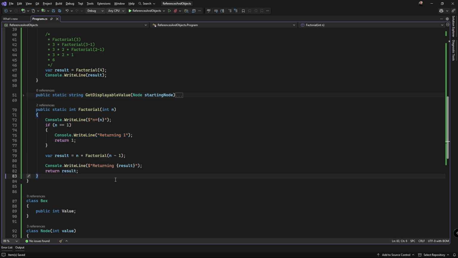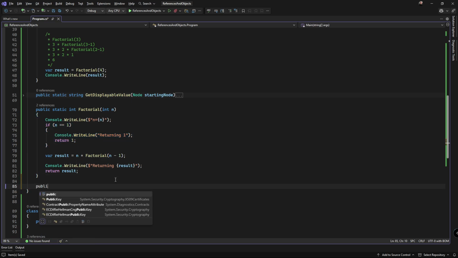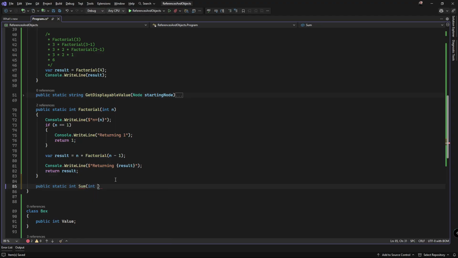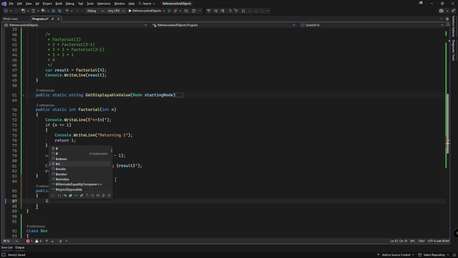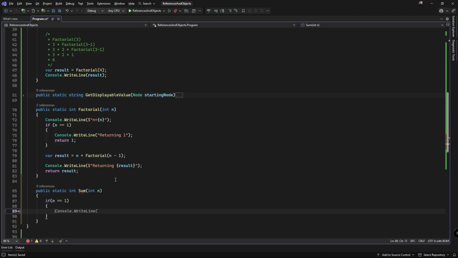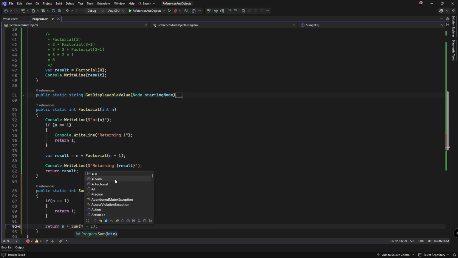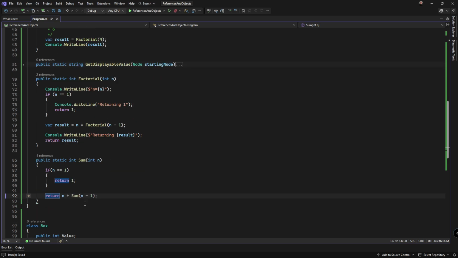Let's do another recursion example real quick. Let's do a public static int Sum(int n). So here, let's do this. If n equals 1, so there's our guard clause, return 1. Else return n plus Sum of n minus 1. And there's how we get to 1, so we're counting down.